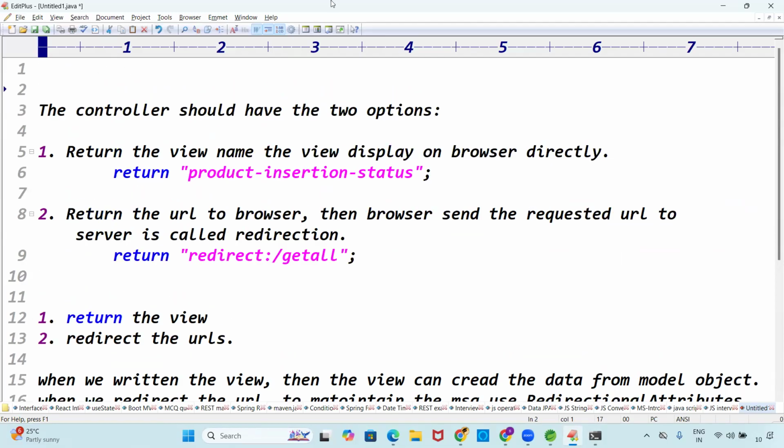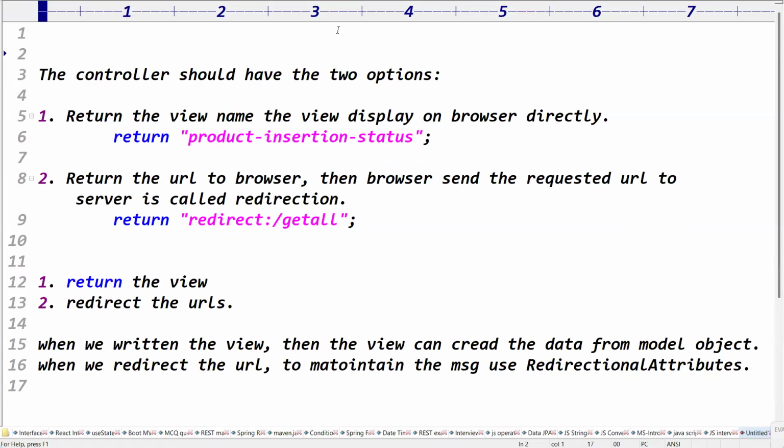That's it, guys. Any questions? Wait, that is very important. That is the only very important point. In real time, either you have written the views and maintain the data in the model object so that you can read the data from the model object. The second option is returning the URL. In that case, will the model object work or not work? If you want to maintain the data, then what should we do?